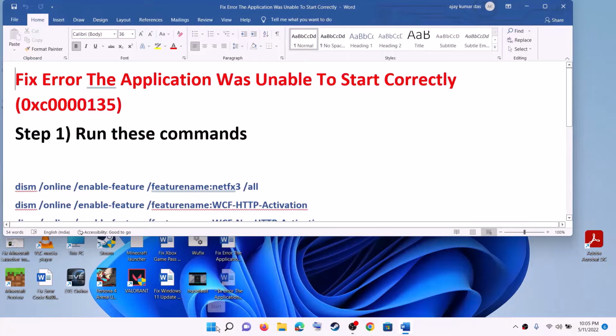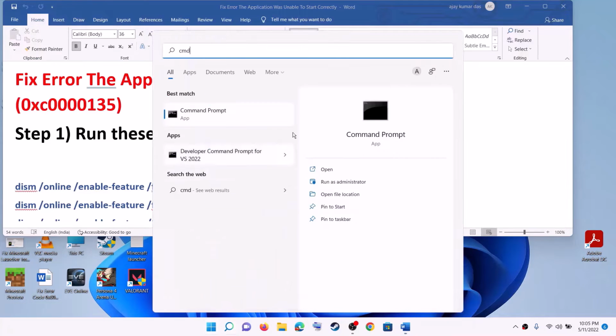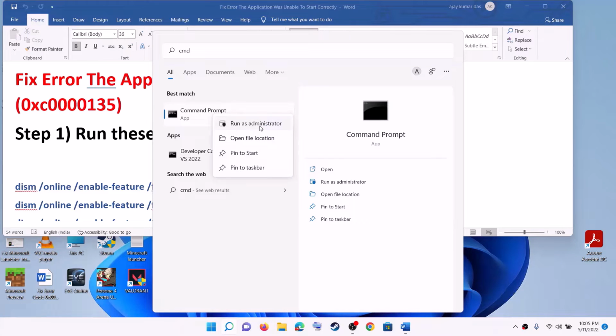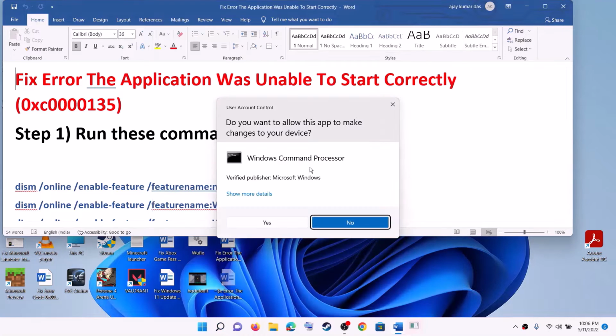So to fix this, type in cmd in the Windows search box, right click on the Command Prompt app, then click on run as administrator. Make sure that you're opening Command Prompt as an administrator. Now click on yes to allow.